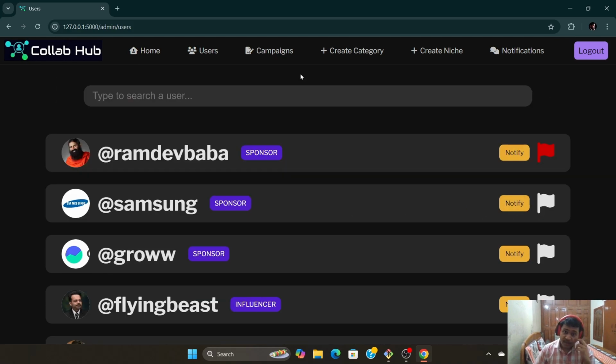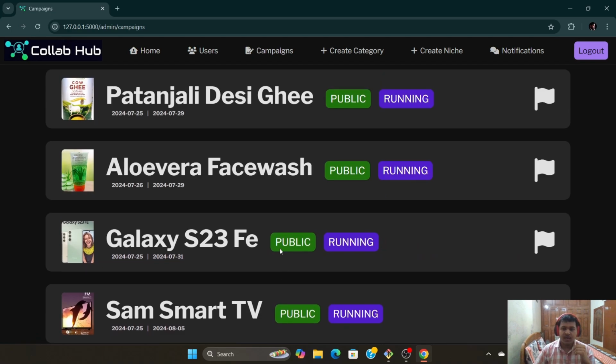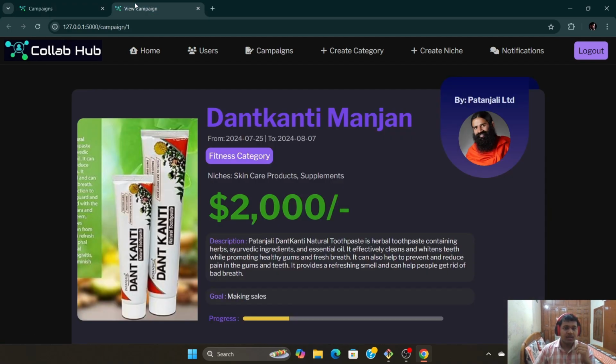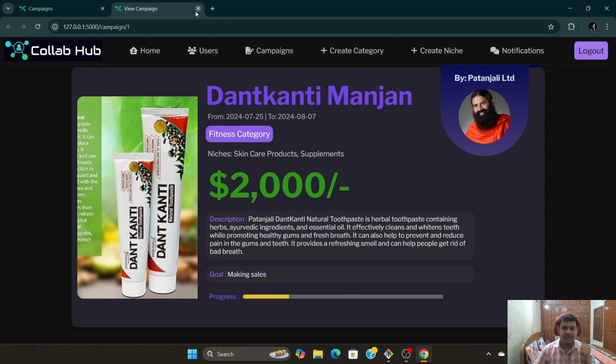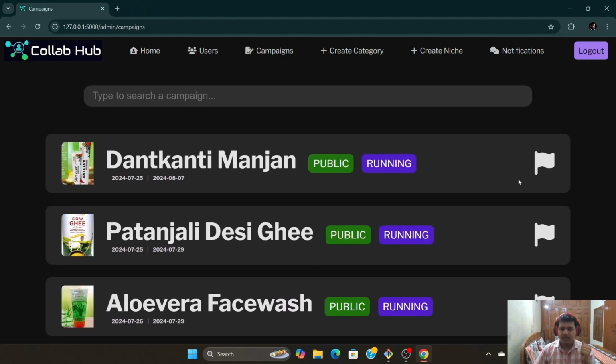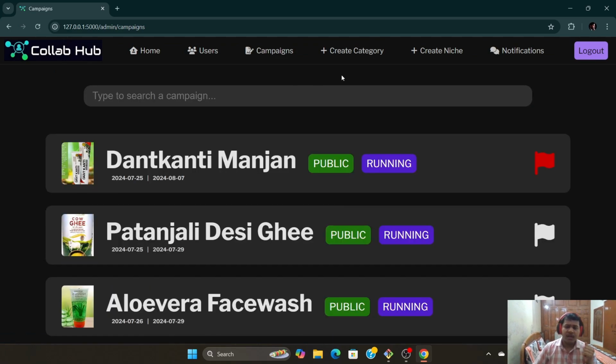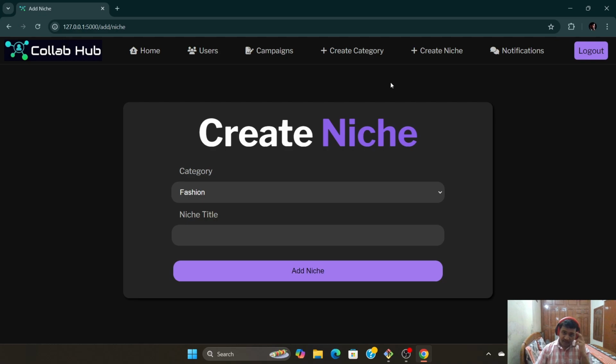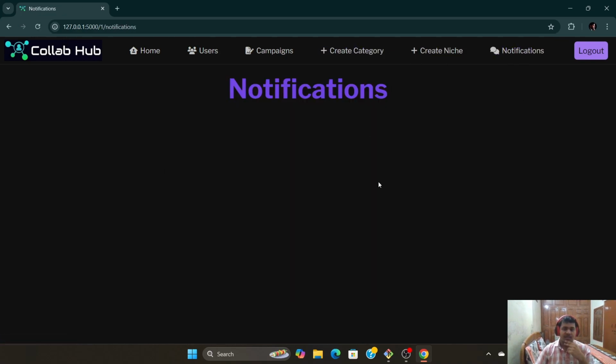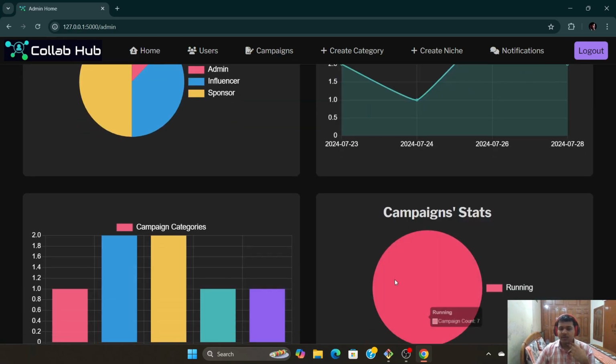And similarly for campaigns, these are the campaigns running on the platform. Everything is a clickable link. You can see it is showing the campaign details, and the admin can flag them too. Let's say I flag this campaign, so it's flagged. Only the admin can create categories and niches, otherwise it will destroy the database. So these are the buttons to do that. And the notifications that the admin receives to create categories, niches, or about some problem on the platform are shown here. Currently none. And this is pretty much about the admin.